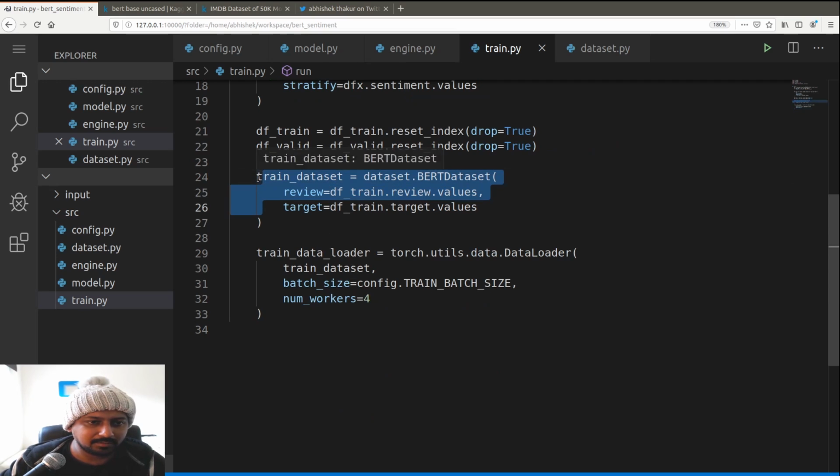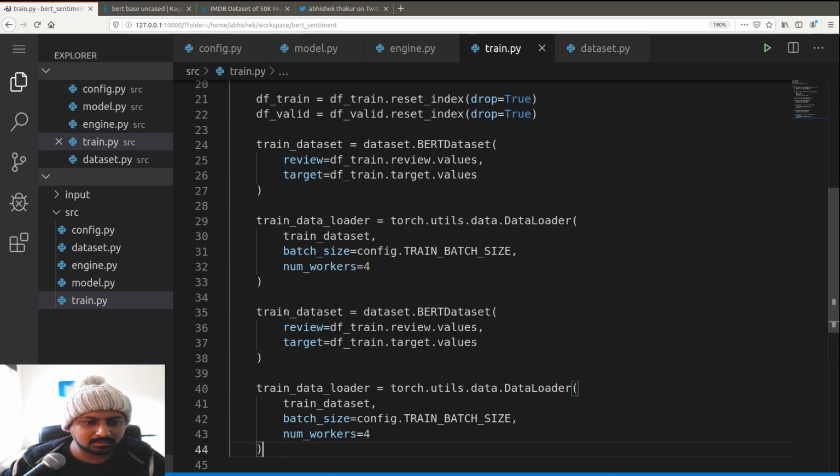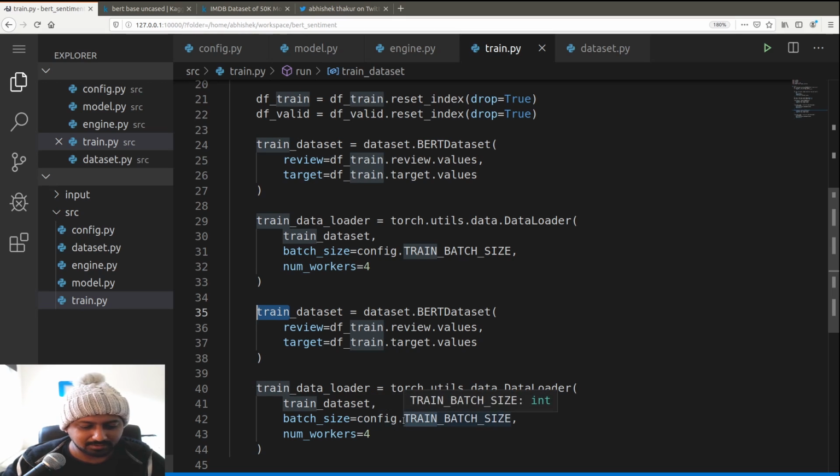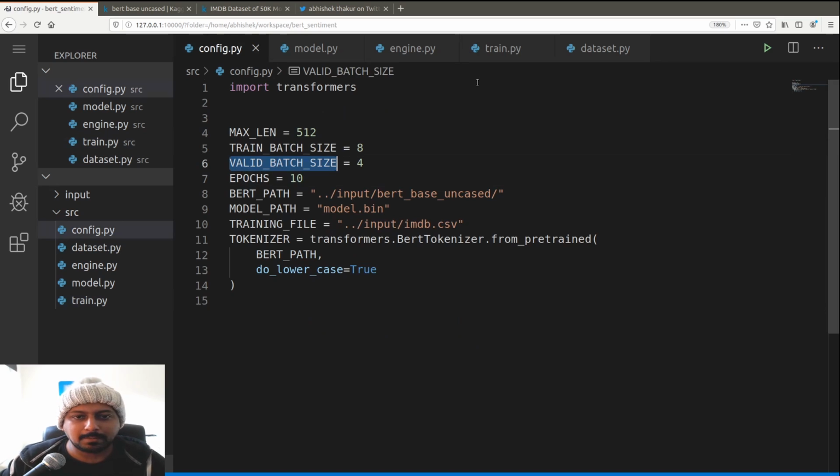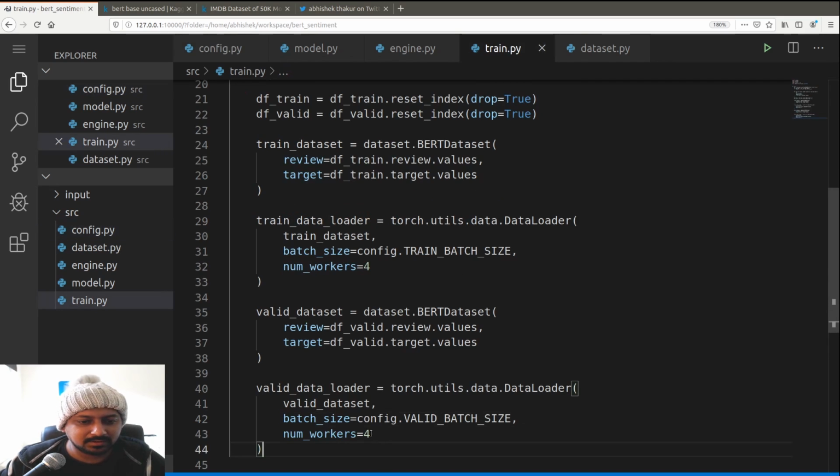So we have both of these, and I'm going to copy paste it here. I'm going to change a few things. Wherever there is train, it should be valid. So let's see if this works. Valid. Okay. And this will be valid in capital. Valid batch size. Was it valid batch size? Yeah, so valid batch size.